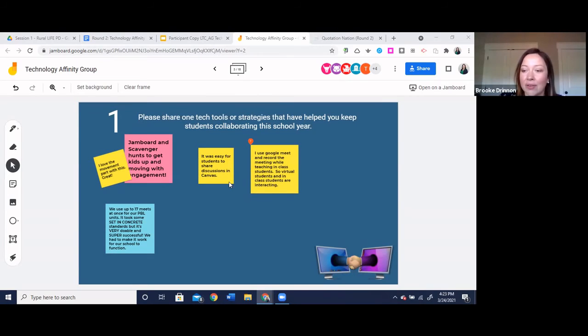So any other final thoughts or questions? We still have a few more minutes. If you could answer someone's question, or if you want to share something else that's really working well for you, I'd love to hear about the Jamboard and the scavenger hunts. Are you using those together, or are those two separate things? Not to put you on the spot, whoever posted that.